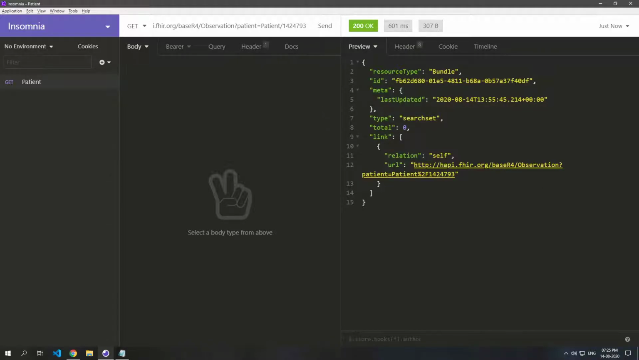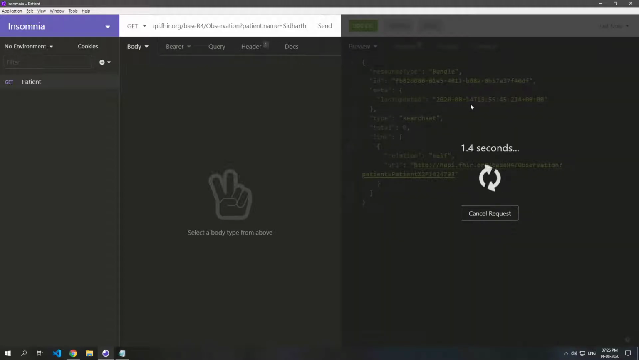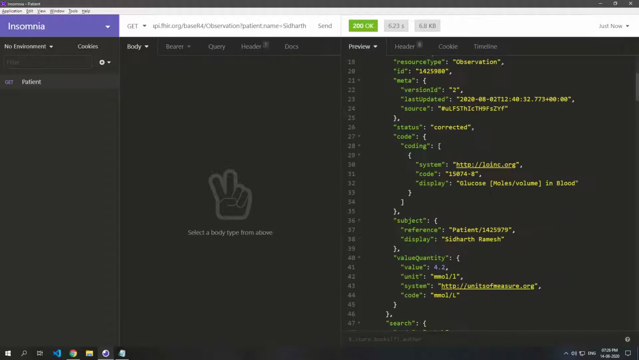Apparently there is no observation for this patient. See, exactly the reason why we need to know which patient some observations refer to. There might be multiple patient resources. So we'll go back to patient.name equals Sidharth first and see which exact patients these observations are made to.